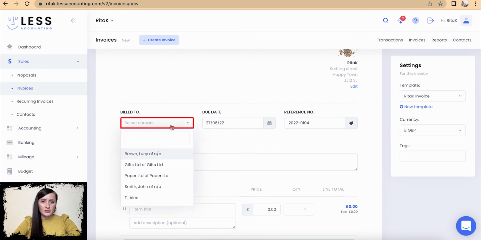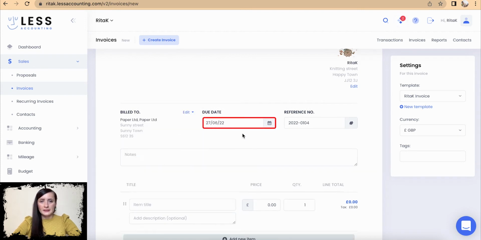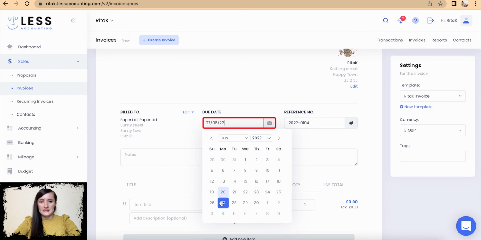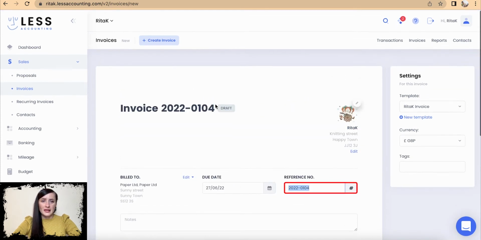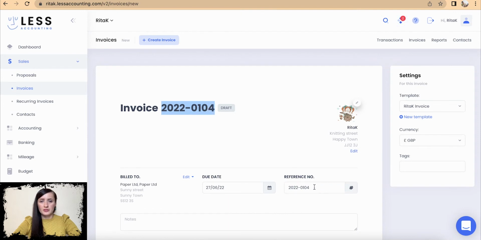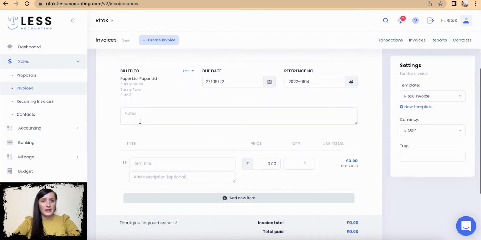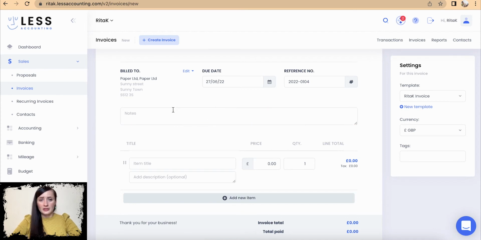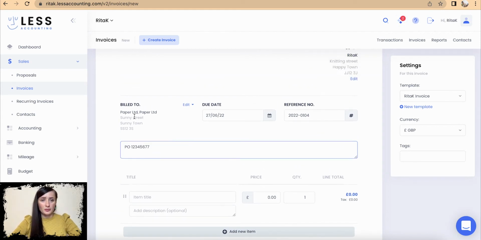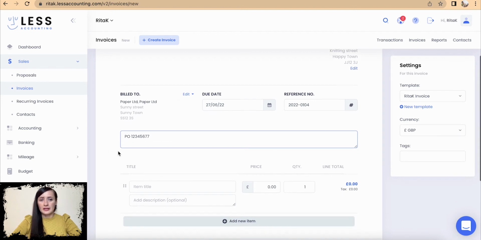I will issue an invoice to Paper Limited. Due date, in my case I will leave 27th, and the reference number will match the invoice number here, but you can still amend it if you wish to do so. Notes can be added. Maybe there is a purchase order number which needs to be quoted on this invoice. Paper Limited has requested it. You can add it there.